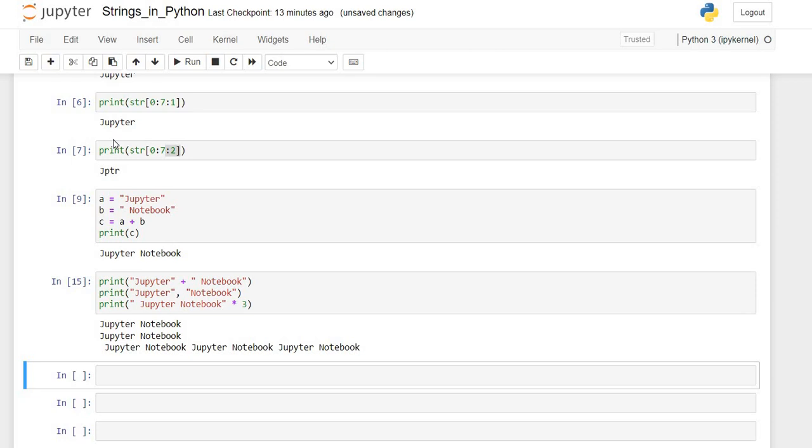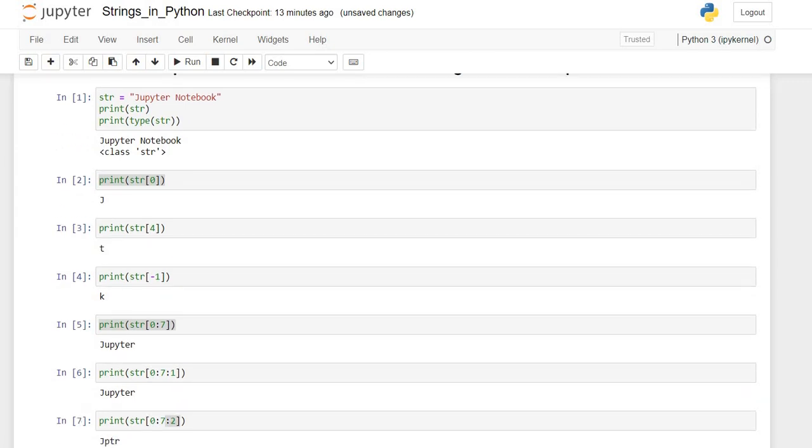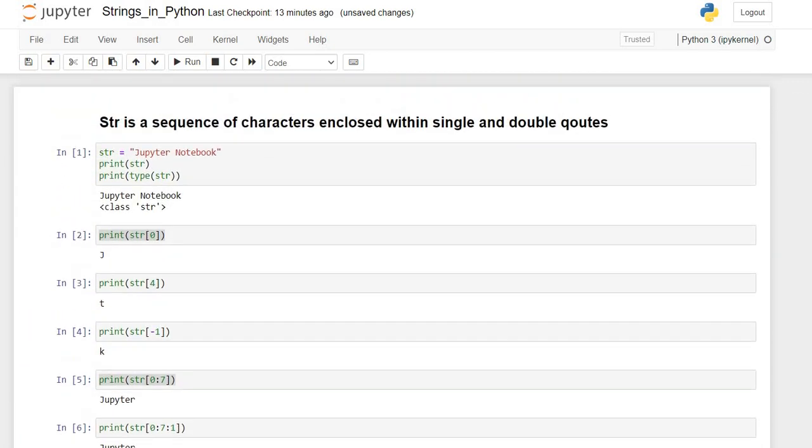So that's all for today's session. Hope you get the idea of the basics of strings, which can be in double quotes, single quotes, or triple quotes also. Triple quotes are used mainly for multiple lines of strings.